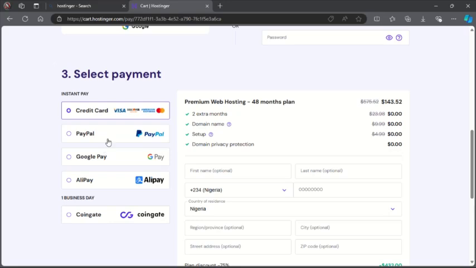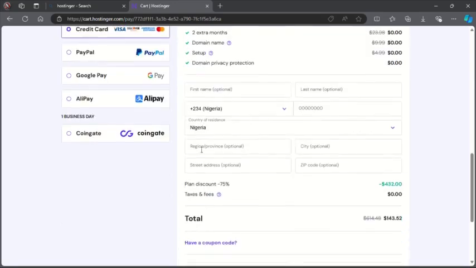You can use your credit card, PayPal, Google Pay, Alipay, and you can also use this particular one, which is CoinGate. Once you pick the one you want to use, you come here and fill in your details: your first name, your last name, your phone number. Then you try to be country specific, your residence, and some other details. After that, you make your payment.